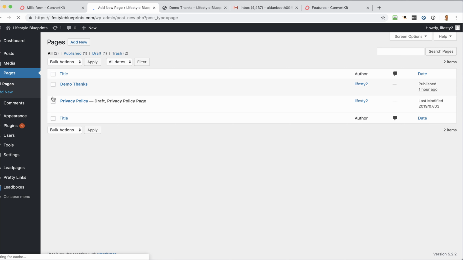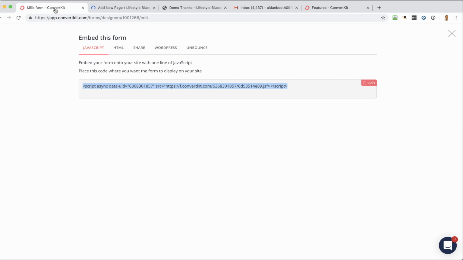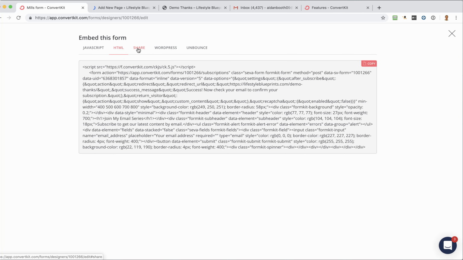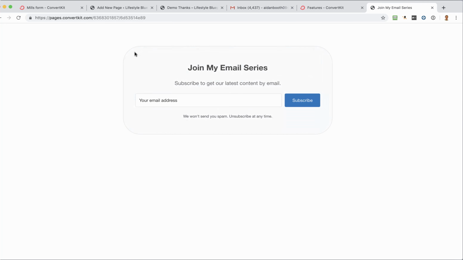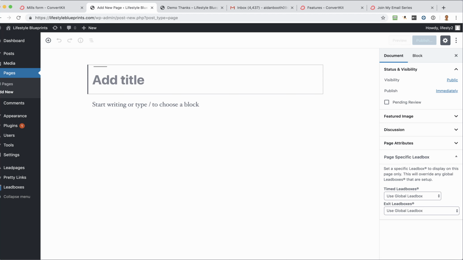So the beauty here as well is they do actually make it very simple for installing the code on WordPress if you want to use WordPress, but you've also got the HTML. And you could just put that link in as well if you didn't want to actually embed this anywhere. If you just wanted to say to people, look, come to my form and sign up, you could just give them this link here and it'll take them to a page like this.